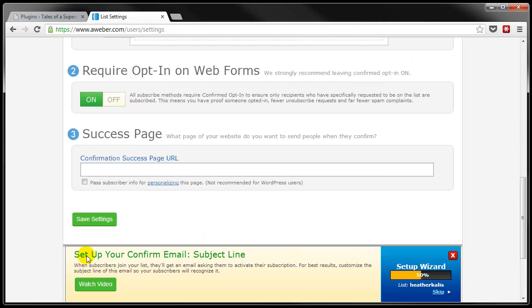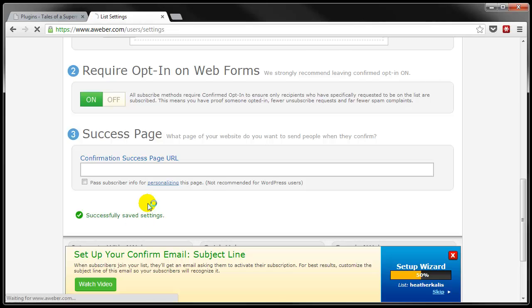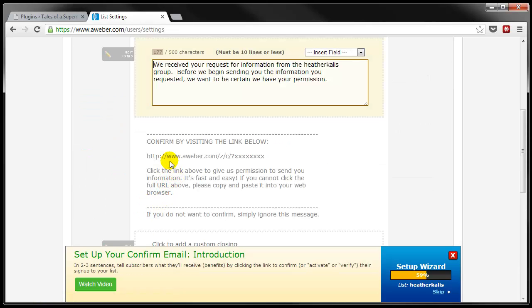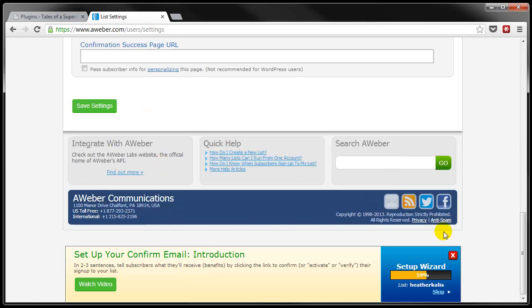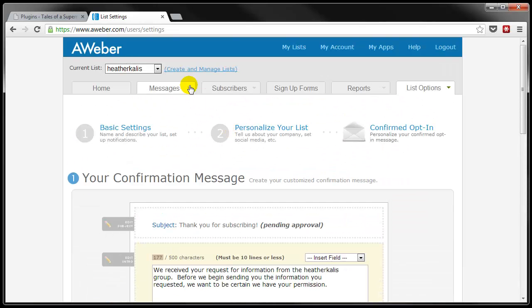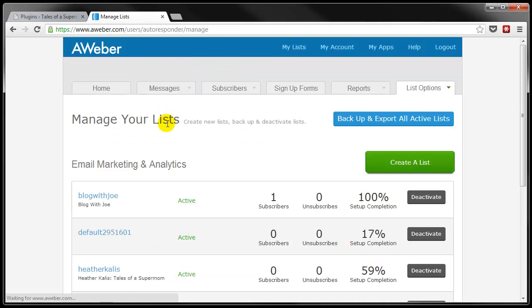I'm just flying through here because I need to show you how to set up the plugin within WordPress to connect to this list. That's mainly my point here. So very good, I created this. I can customize it later. When I go back to my mailing list, create and manage, it'll actually show I have Heather Kalis, Tales of a Supermom. There we go.